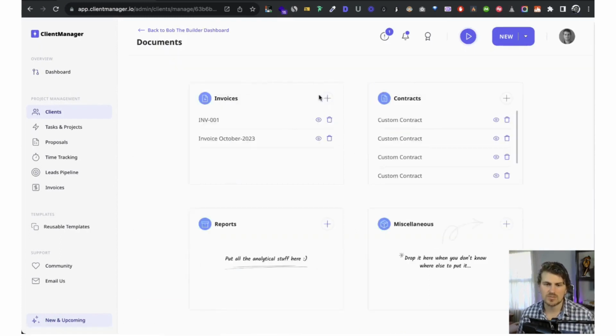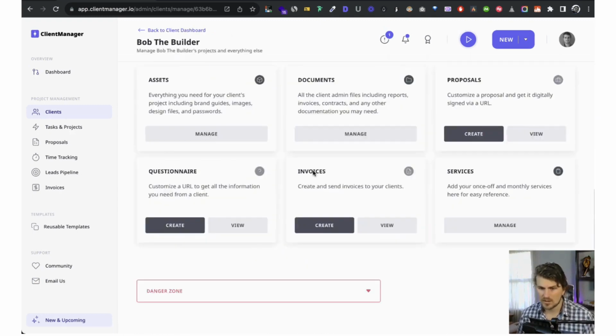We've got some documents. Invoices, I'm going to walk you through how to create an invoice from scratch and how that looks, but it syncs in from the dashboard also to this section here. Contracts, I'll also walk you through how to create this. Reports, maybe if you've got like a monthly SEO report or web design or technical report, miscellaneous, we've got here. And yeah, proposals, I'm going to walk you through how to create that. Questionnaire is like a client intake form.